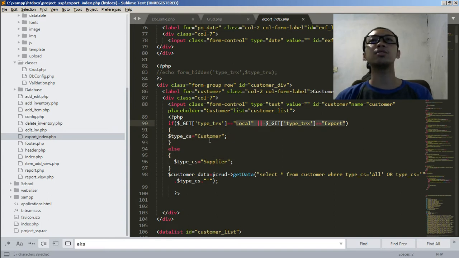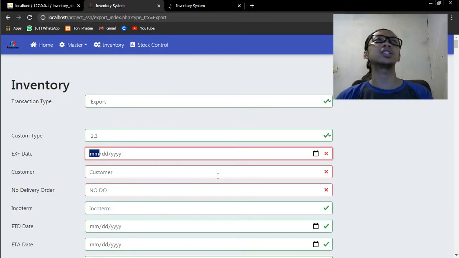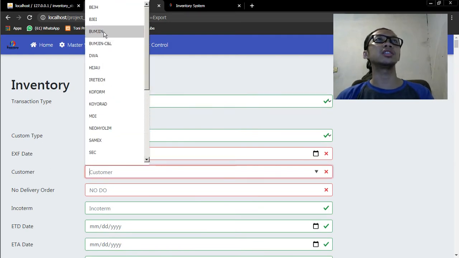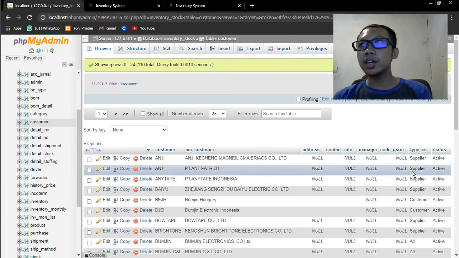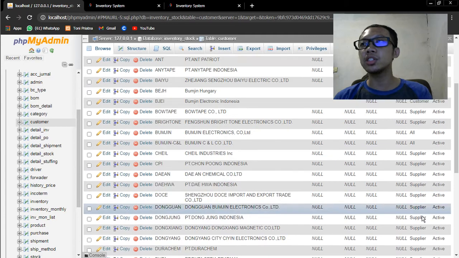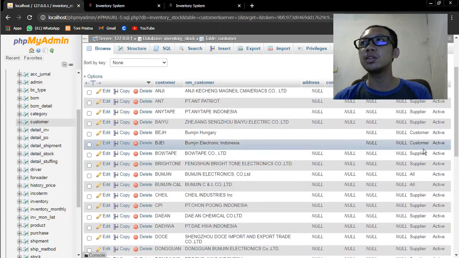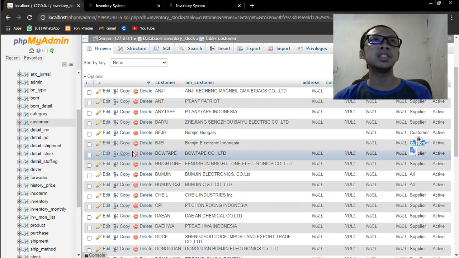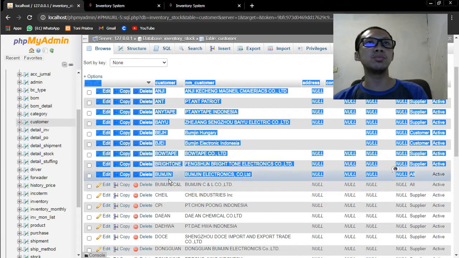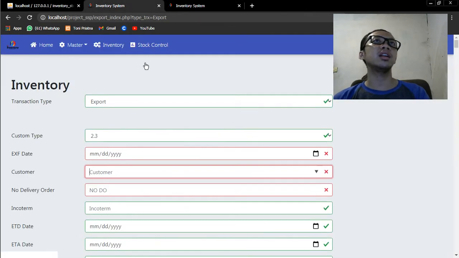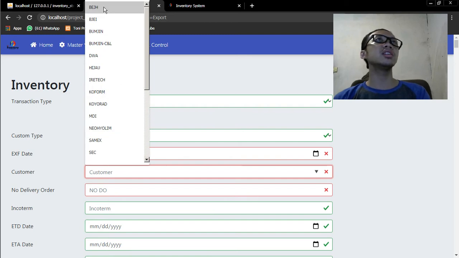If export and local, it will be customer; if incoming, it will be supplier. Okay, you can see in here that it's only customer and all type. In my customer table, the customers are, for example, BGAEI and BHI, and all is Bungjin and Bungjin GNL. Okay, this is customer type, and this is all type.